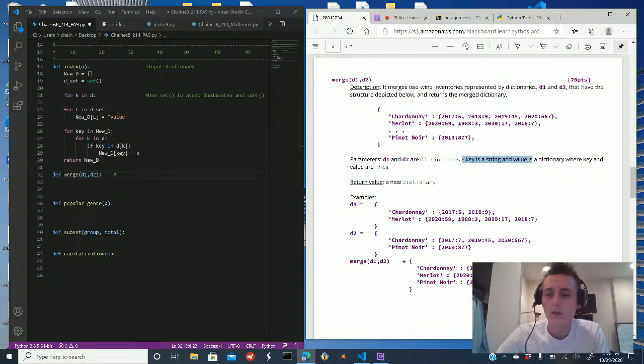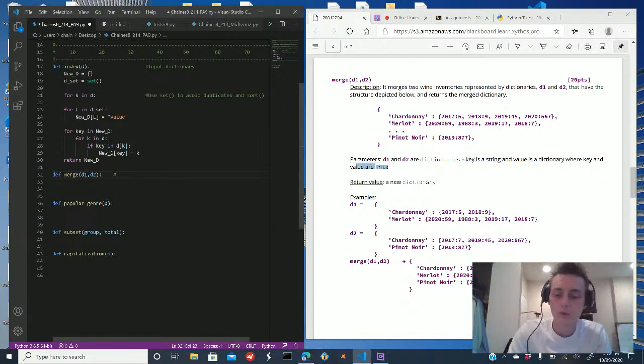Key is a string and value is a dictionary where key and value are ints. So input is equal to key, value, where key and value are both integers. We'll say this is called num, and we'll say that int is key. So input is going to be dictionary notation int num.